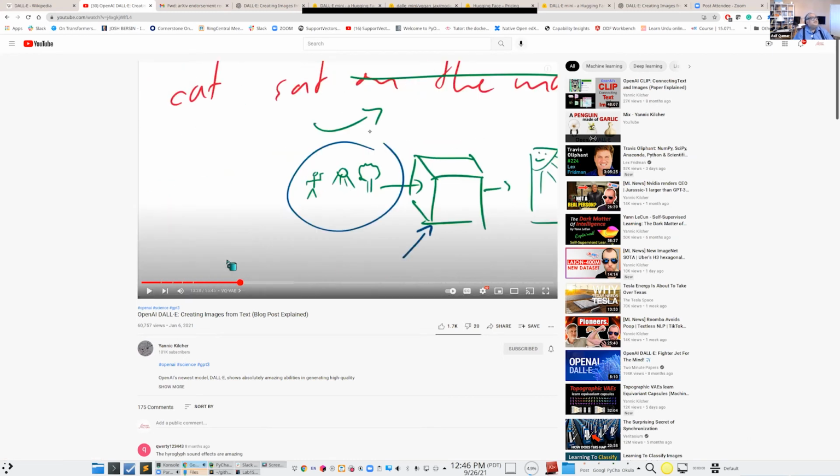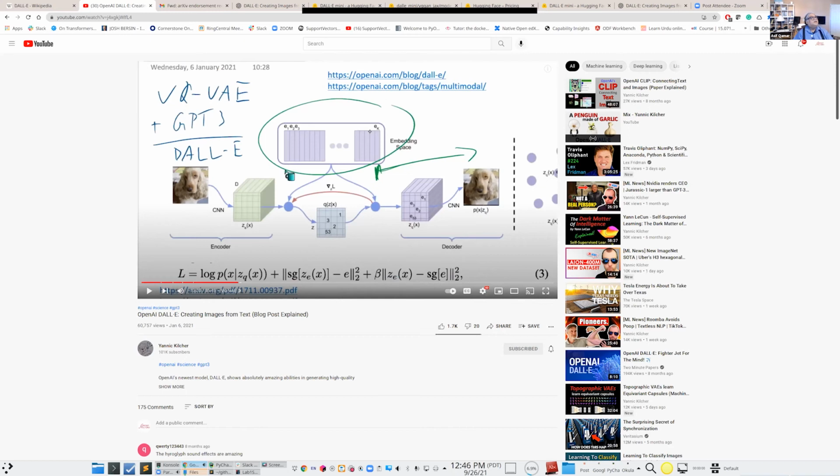I'll post these links on our page, and in many ways, this explanation is far more detailed than what you find in the paper. The paper has details, but this is even more detailed. So I'll put this there.